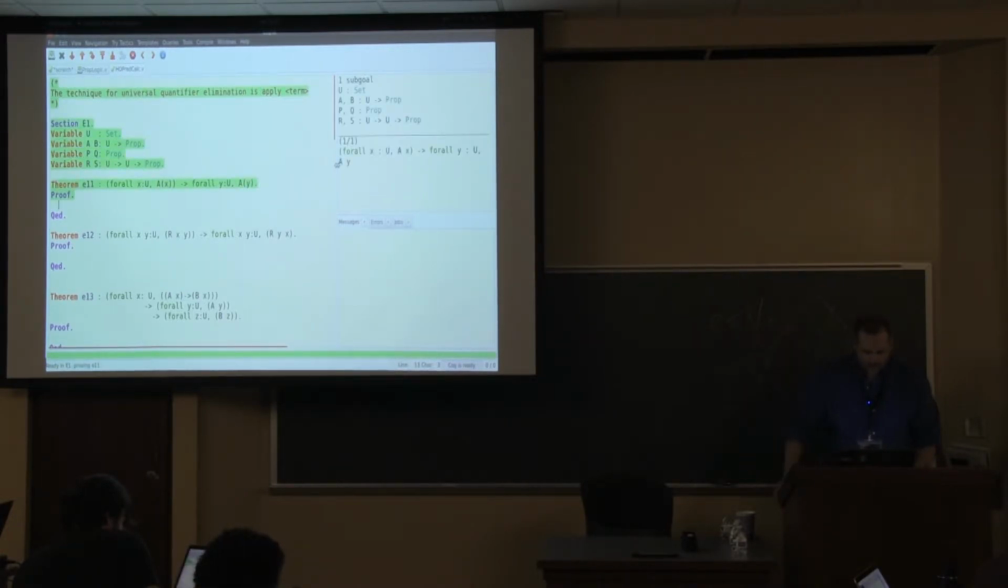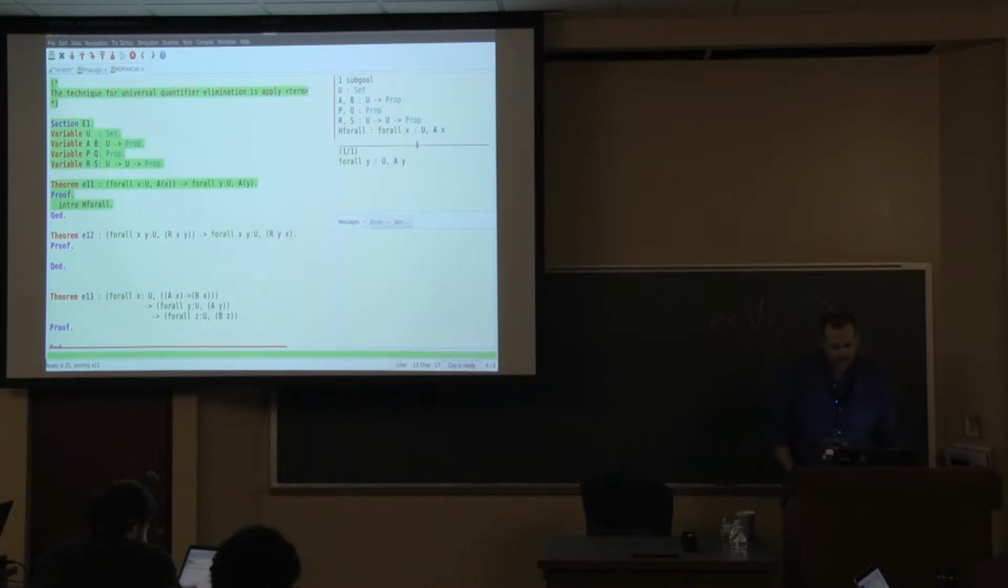So I want to prove that the name of the variable doesn't matter: for all x of type U, A or x implies for all y of type U, A or y. As with everything, we start with intros. If you see the difference, intros does automatic introduction of everything, but I can go step by step. First, I'm going to introduce the first part. Let me call it H. Now, the goal is the same.